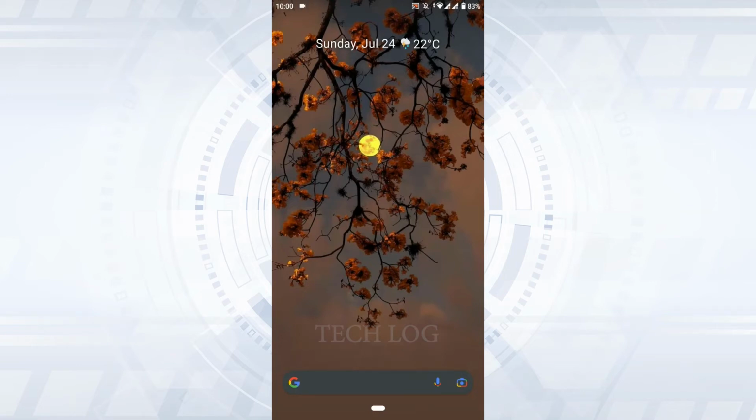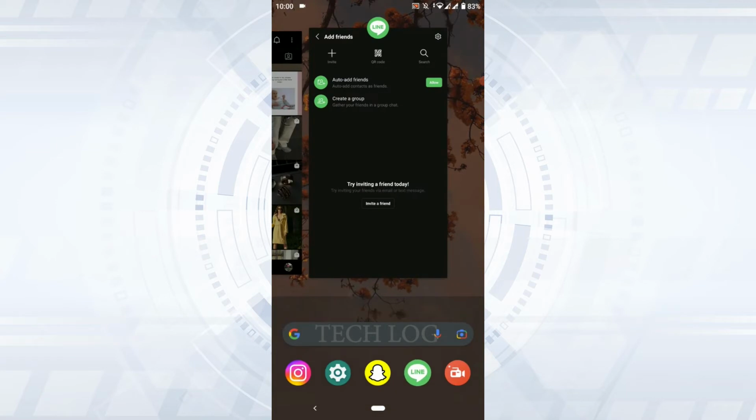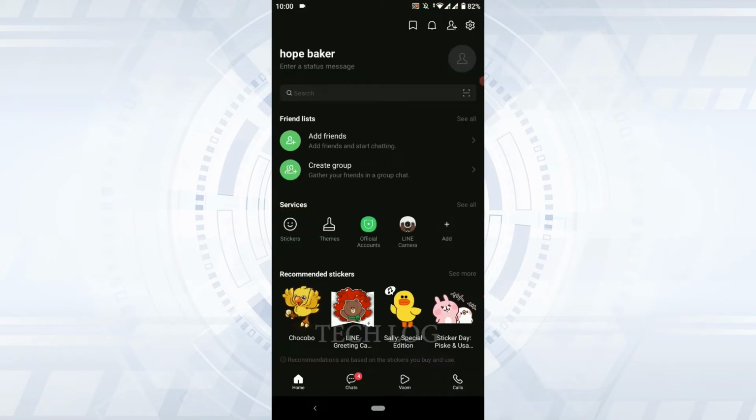Today for this video I will be showing you how to delete your Line account. So to delete that, first of all you open the Line application. You need to first get logged in into the Line account of yours. Once you have been logged in, you need to tap on the setting on the top.